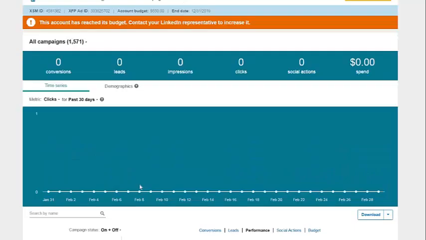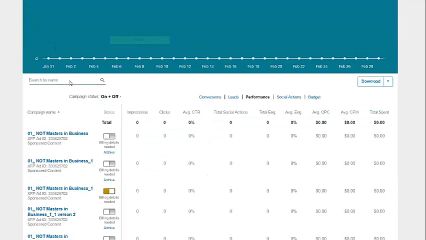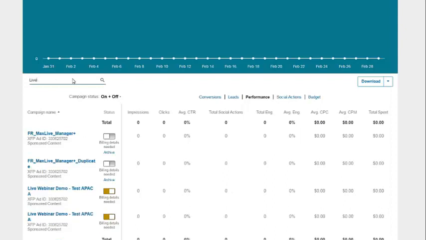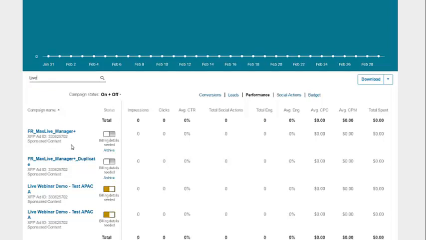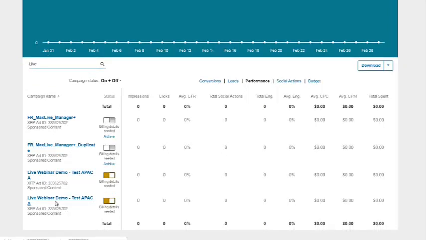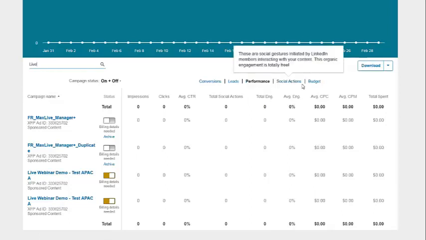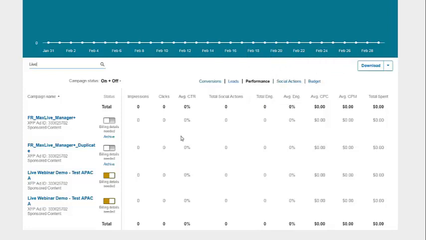There's lots of analytics in here as well, and you'd be able to see your campaigns show up. Do a quick search. You'd be able to see any campaign that you had come up here. And lots of data to look at here as well. Performance, social actions, that includes likes, follows, and more. Performance includes impressions, clicks, CTR.